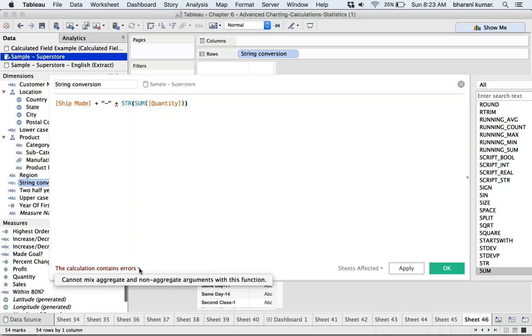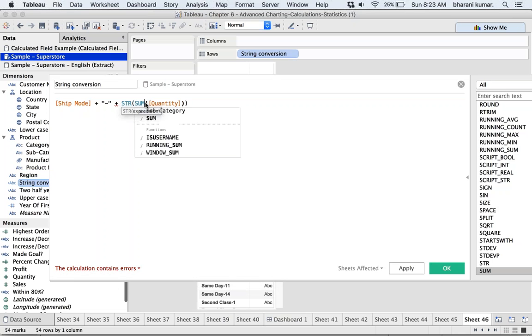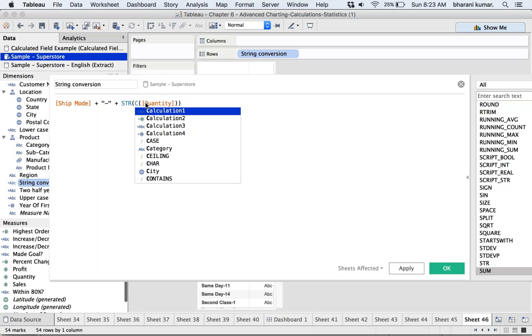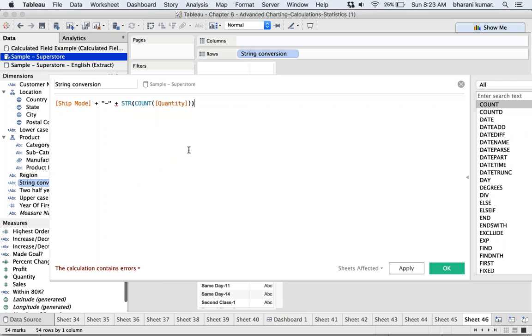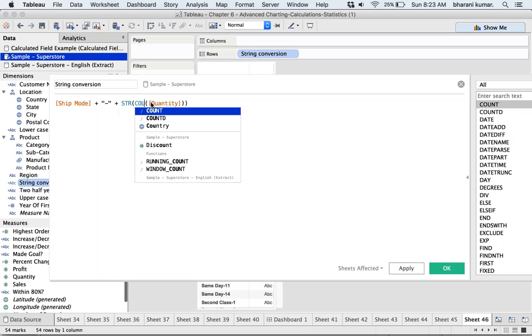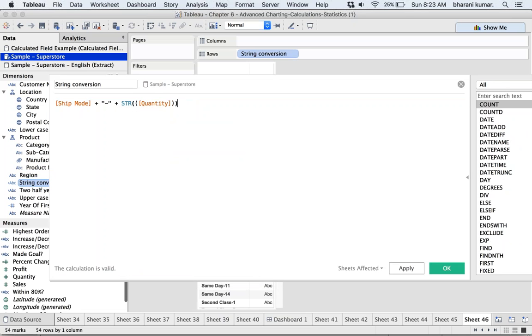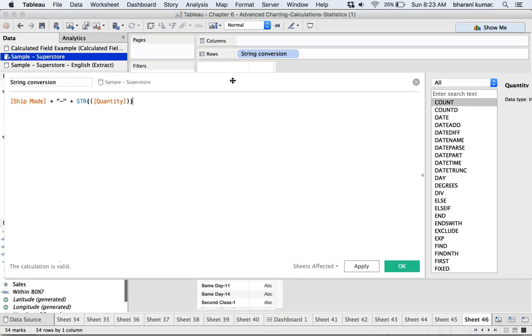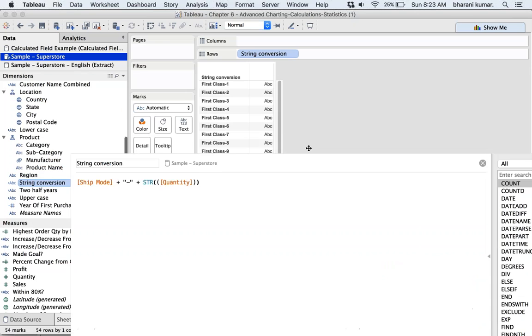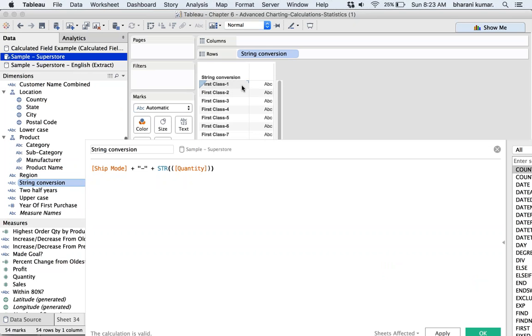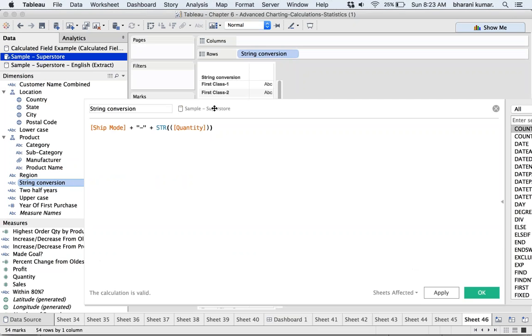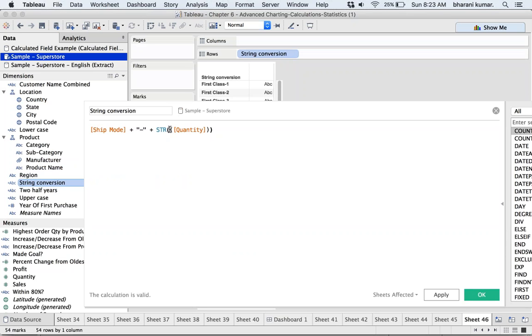Cannot mix aggregate and non-aggregate arguments with this function. Okay. Or I'll send you some live example, Ashika. That might make more sense. But the underlying logic you understood, right? If I want to combine a numerical value with a non-numerical value, it would throw an error. Hence, I need to convert the non-numerical value to numerical or vice versa.